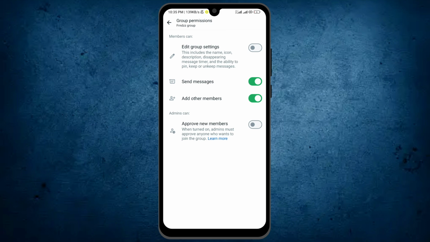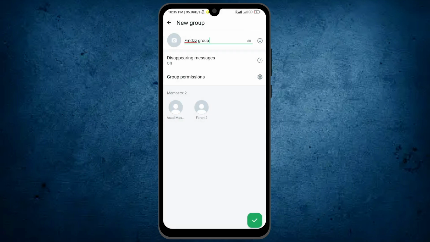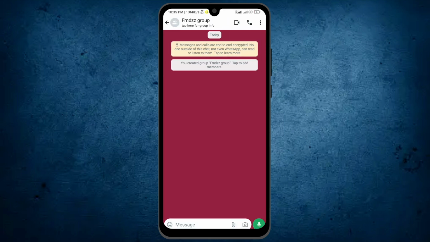I will go back by tapping on the arrow icon, which is on the top left, and tap on the tick icon, which is on the bottom right. As you can see, the group has been created. Now send a message to your friends. So it's the fundamental way by which you can create groups in WhatsApp.